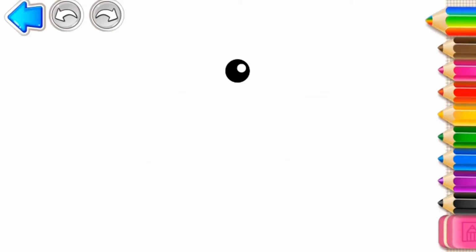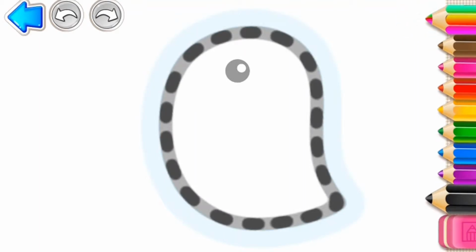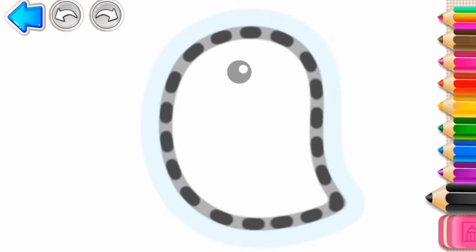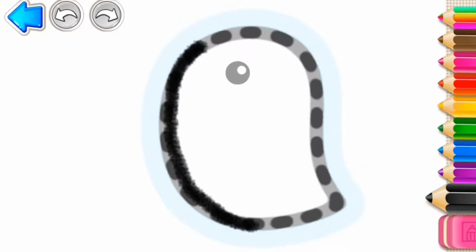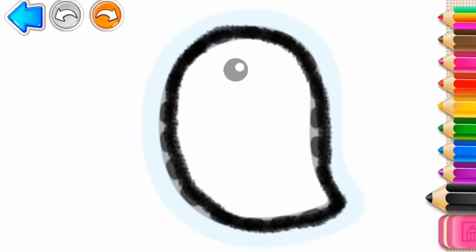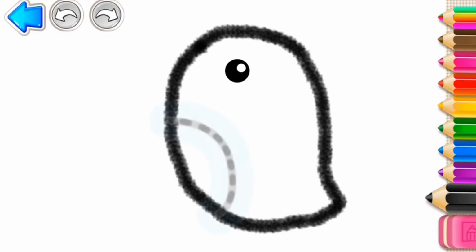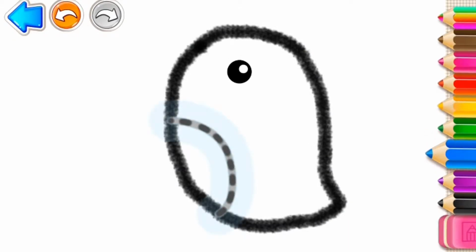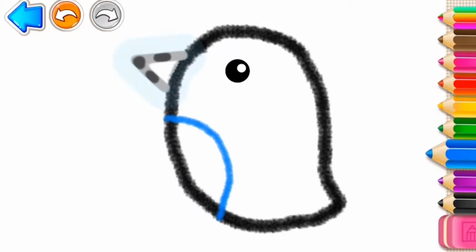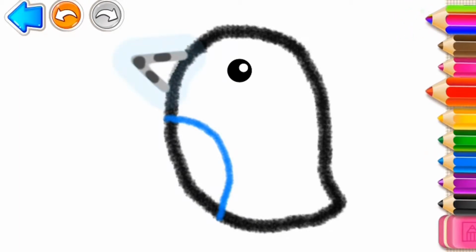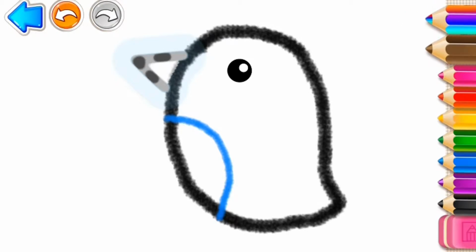Let's draw a bird. First, draw its body. Black. Now draw its belly. Green, blue. And its beak. Red, brown.